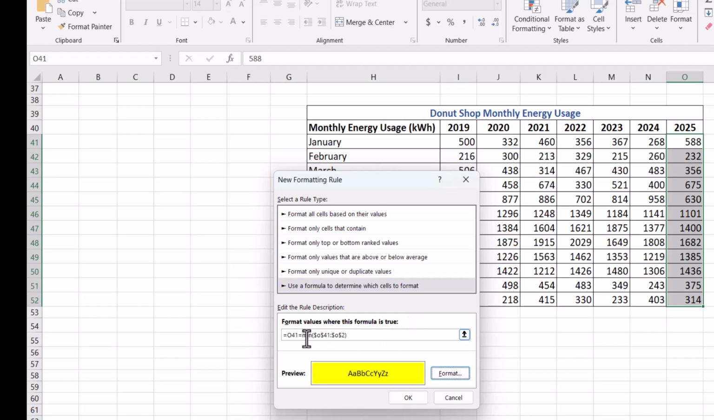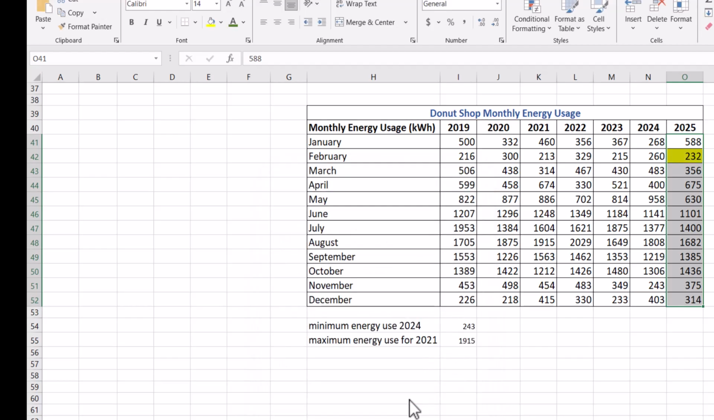Okay, I've got my cells here. 041 is my equal min, and so on. There's an error I see here. Where is it? I'm missing my 5. There we go. 52 is my range. I want to click OK. As you see here, it just highlighted my minimum value right there from this particular range. The range that was set was 041 down to 052.